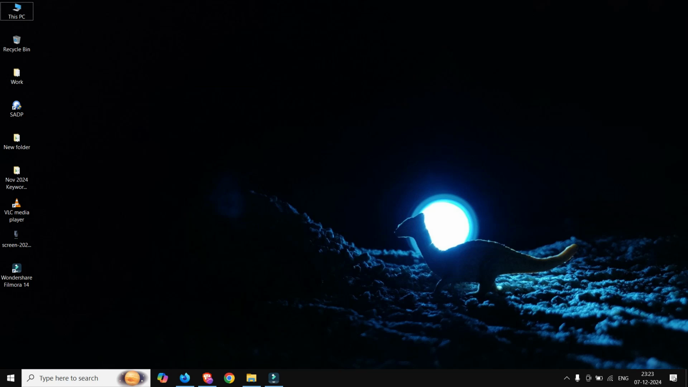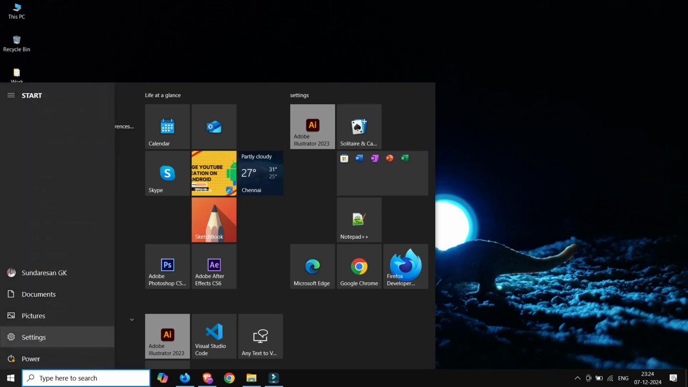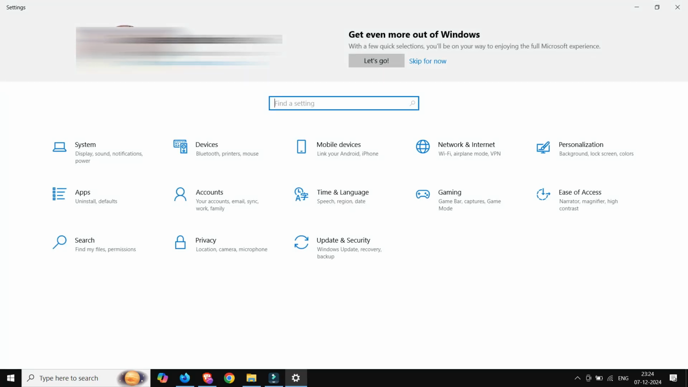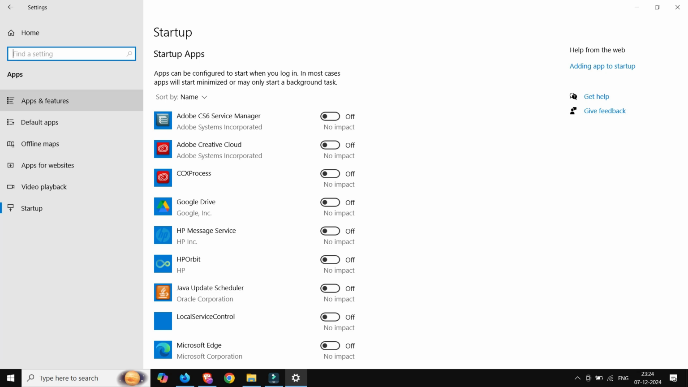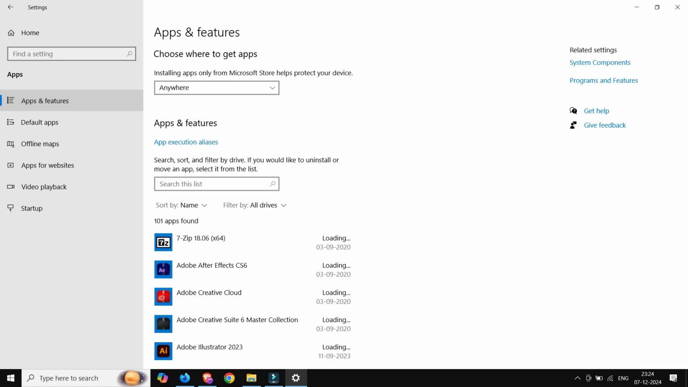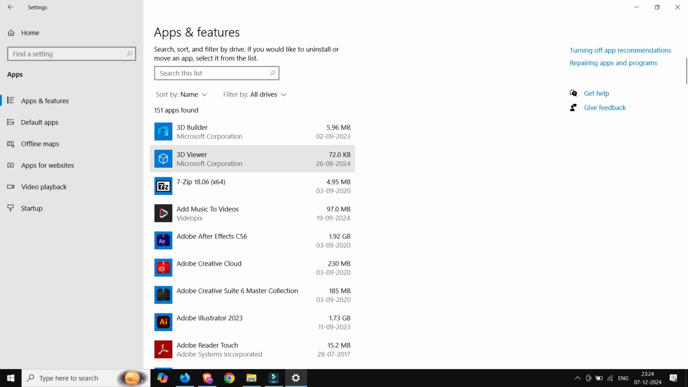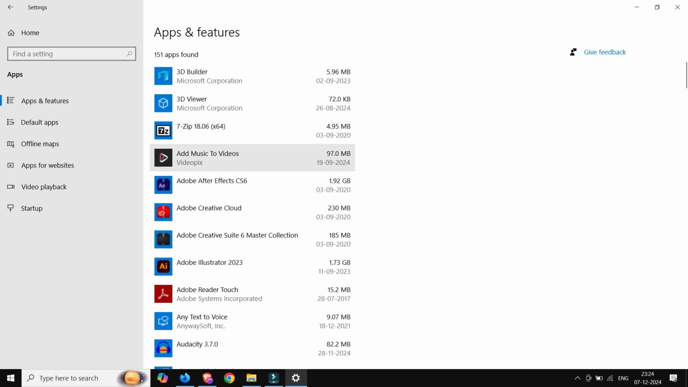So today we'll see how to uninstall applications or programs from Windows. Click on the start icon here and click the settings icon. Now go into apps and make sure apps and features are selected in the left hand side. Now you can see the list of apps that has been installed in your system.